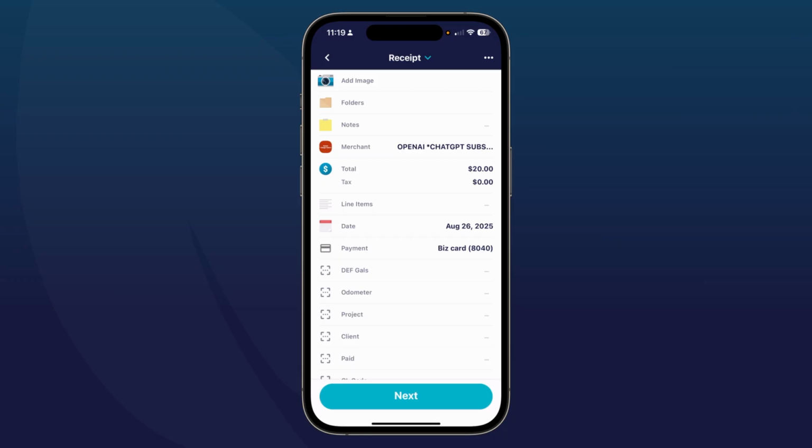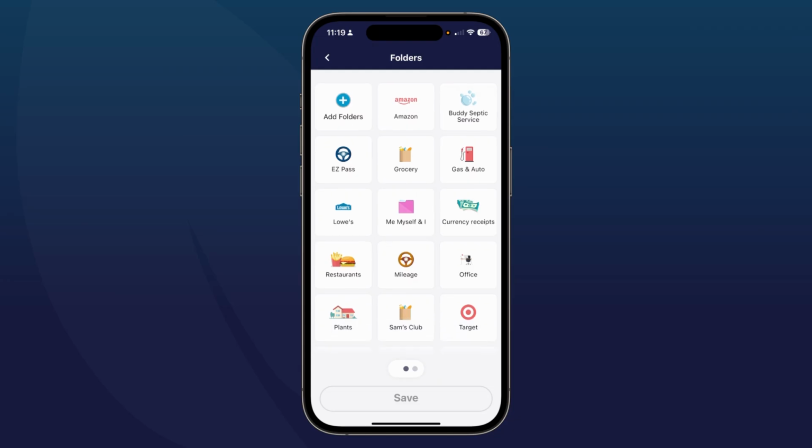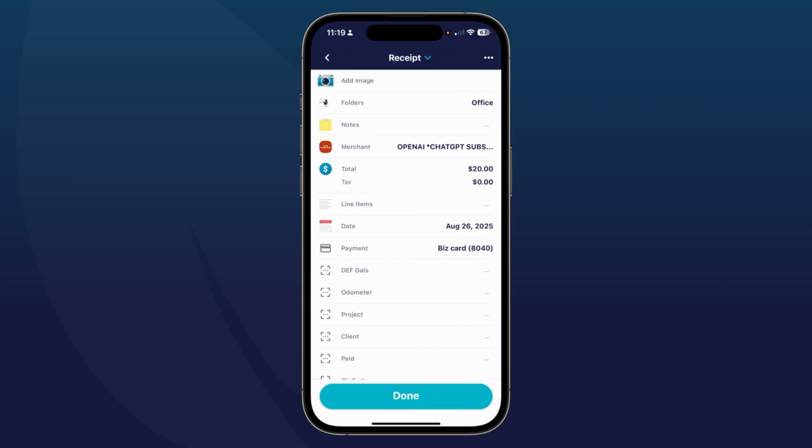Here's where you actually want to go in. If you have a receipt image, you can upload it. If you don't, no problem. You can go back and add it later. But essentially what you need to do is at least save this to a folder. So that second line down says folders. If you tap there, it's going to take you to your folders, right? This is an office charge. I'm going to select my office folder. Then I'm going to tap save.